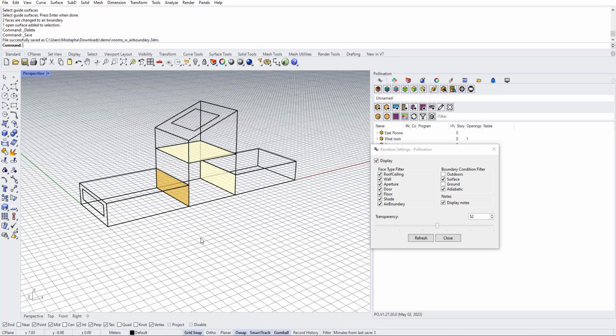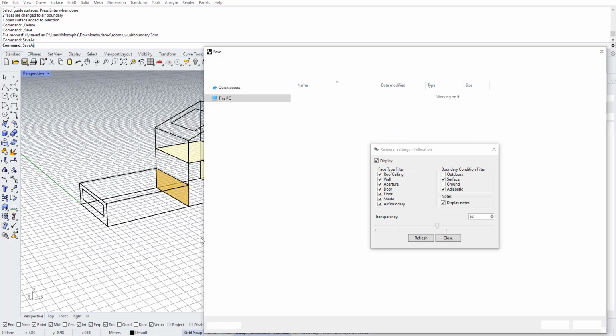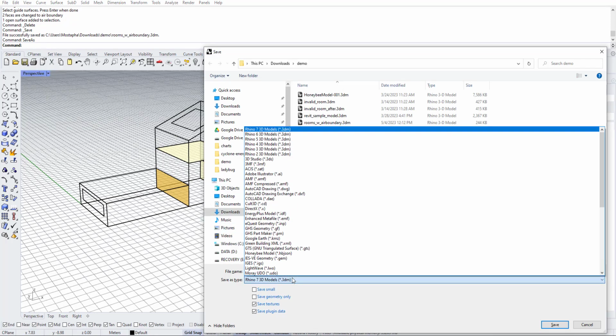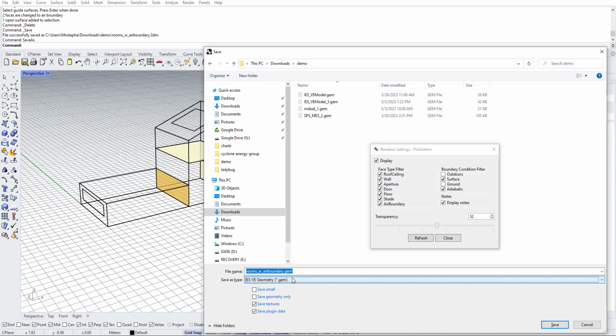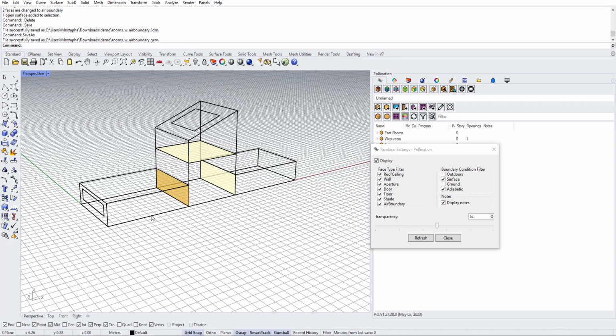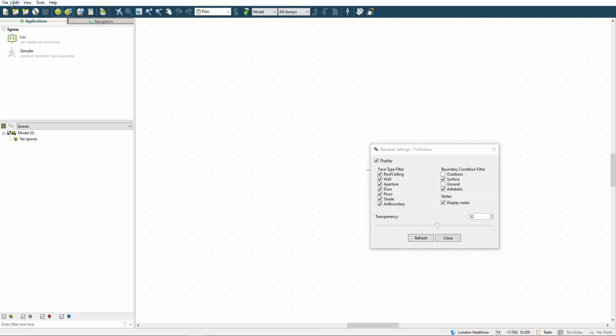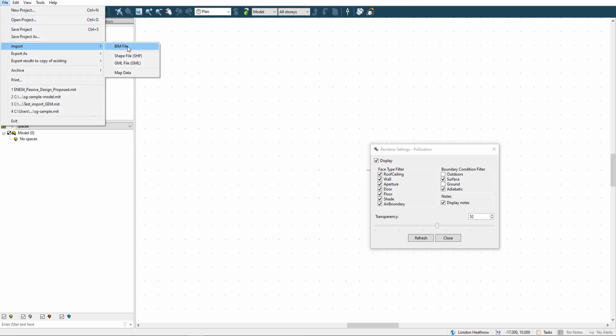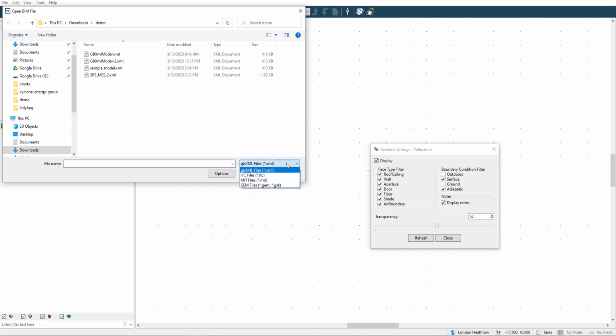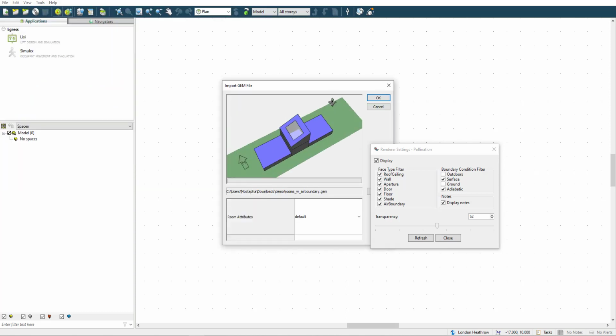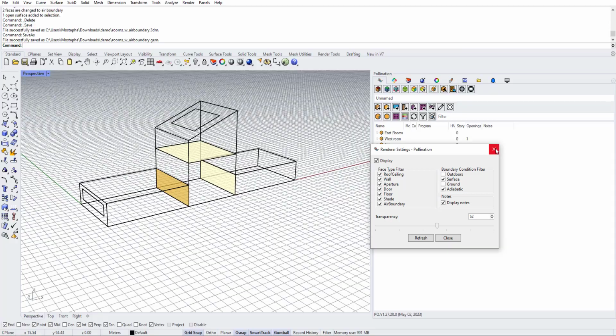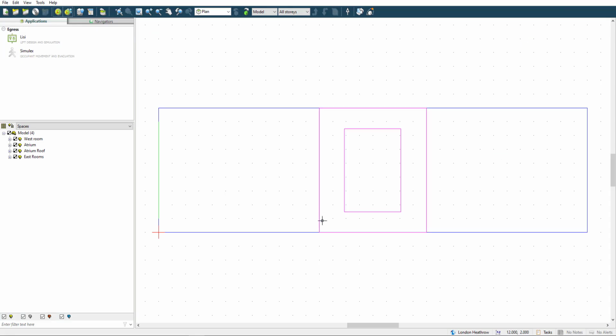If you save this model as an IES gem file, with the rooms with air boundary, and then we open it in IES, we should see them show up as empty holes. So let's go File, Import BIM file, gem, air boundaries, open. Okay, and I can close this.